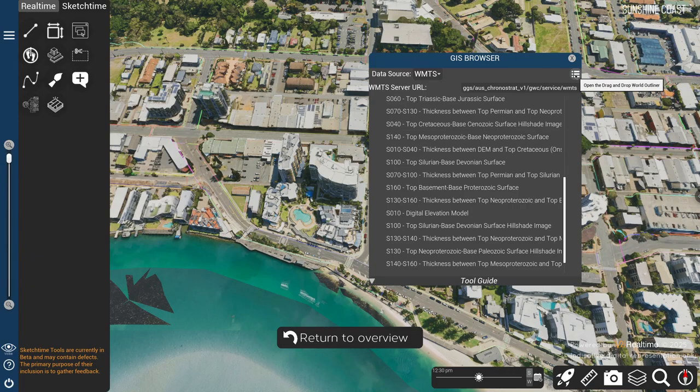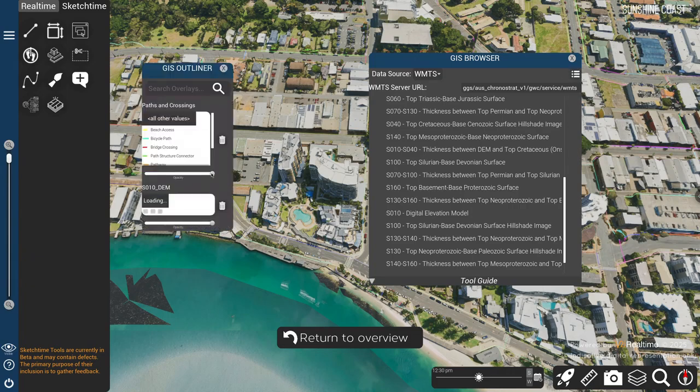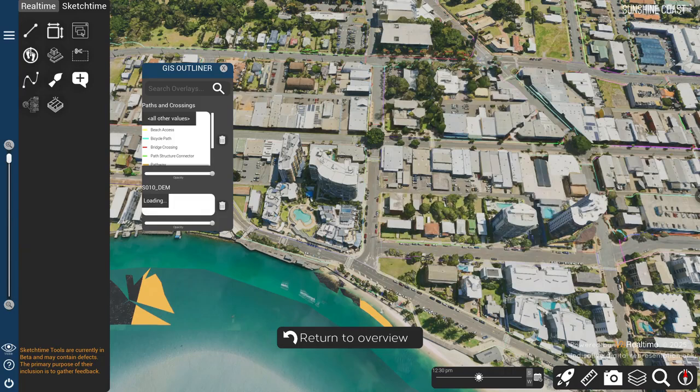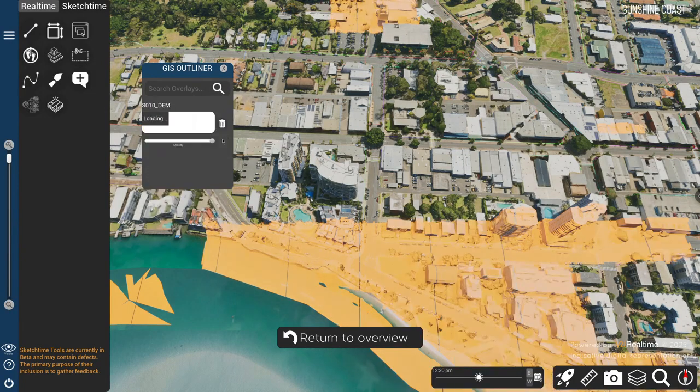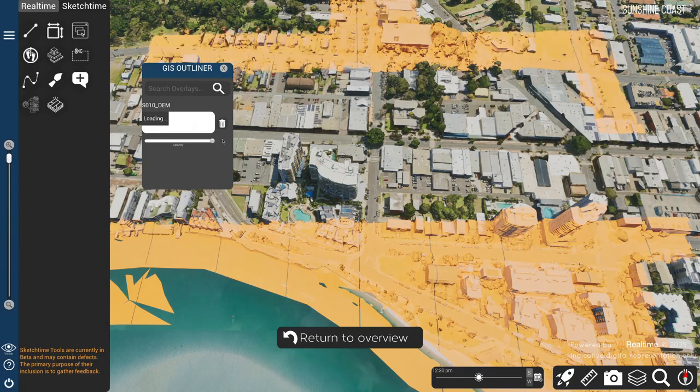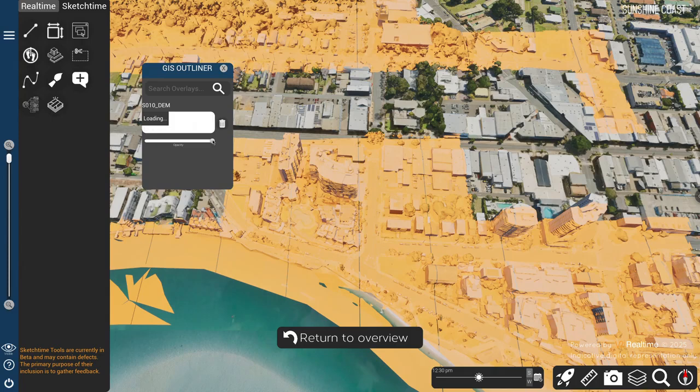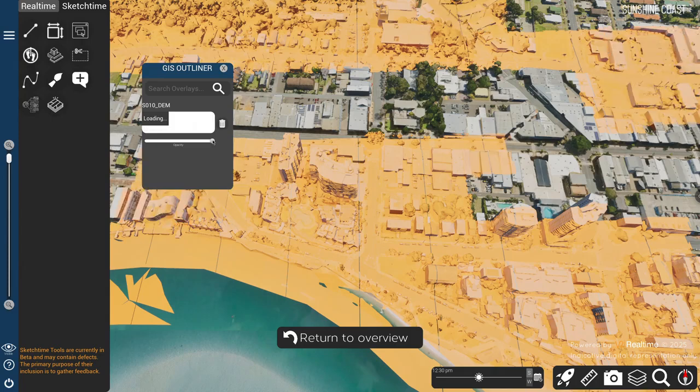We can open up our outliner, and we can adjust the opacity of each layer by using the opacity bar. For now, I'll delete the paths and crossing layer, and we can see the DEM loading on from the WMTS service. That's all for now.